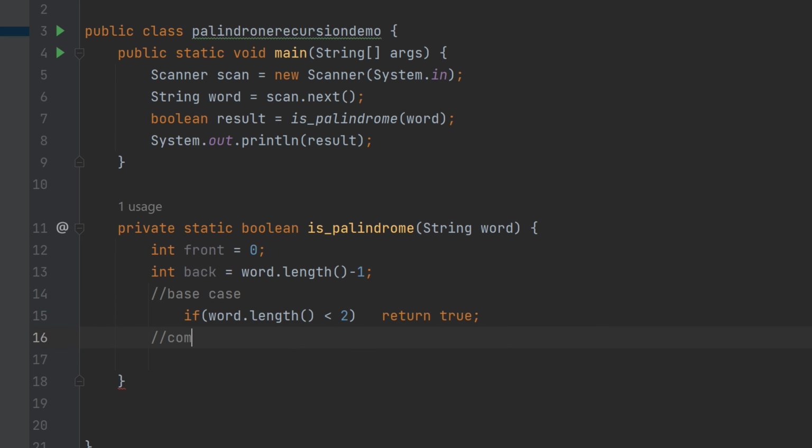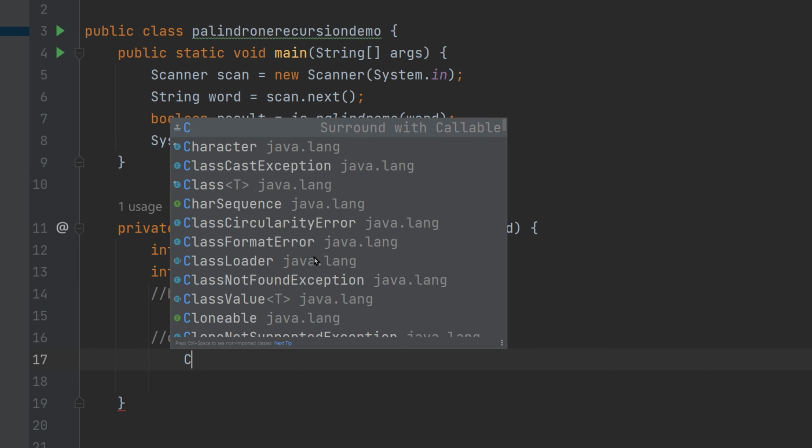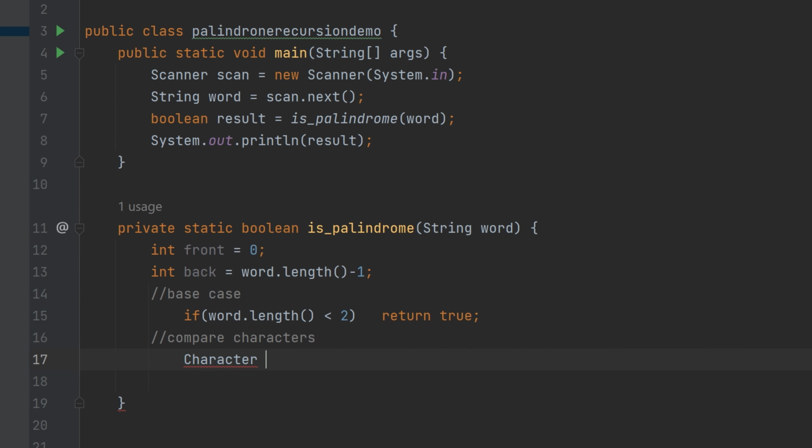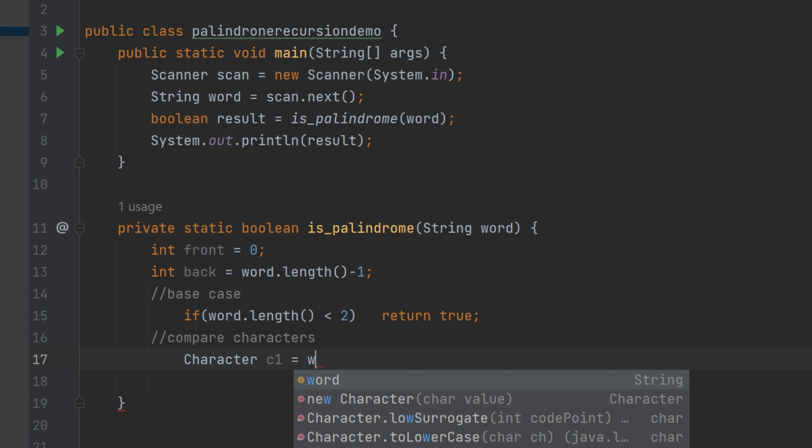So the next thing that we're going to do is compare characters. So let's grab our characters, shall we? So we'll have a char, if I can spell it correctly, character, and we'll just call this character1 is equal to, and we're going to grab the actual first letter.